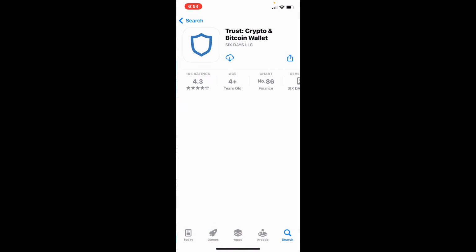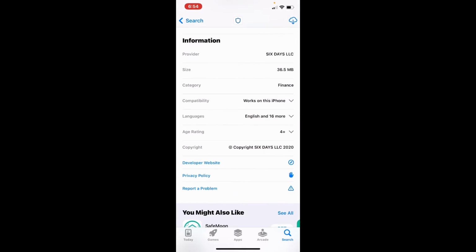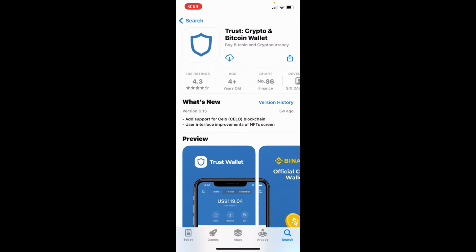If you tap on the application, you'll be able to see further information about the app. All of the information that you will be needing will be displayed on this page. To quickly download the application, tap on the download button right next to the application or beneath the application and give it a tap. Wait until your application gets downloaded on your iPhone. It might take a while depending upon your internet speed.